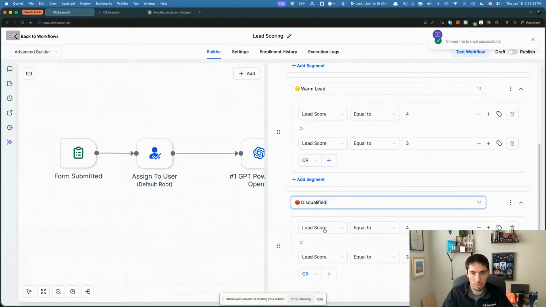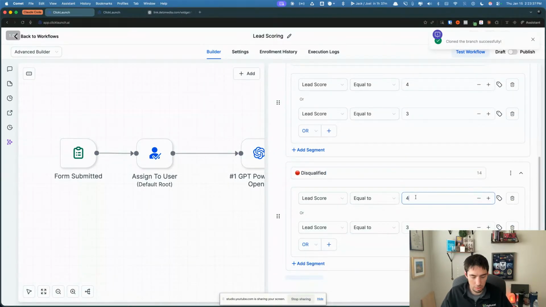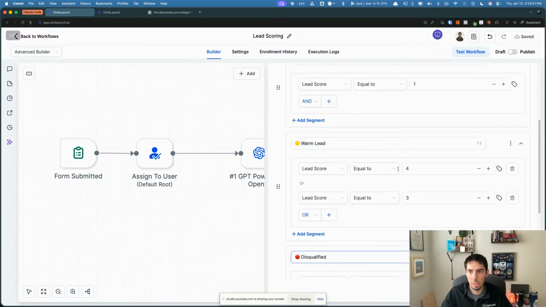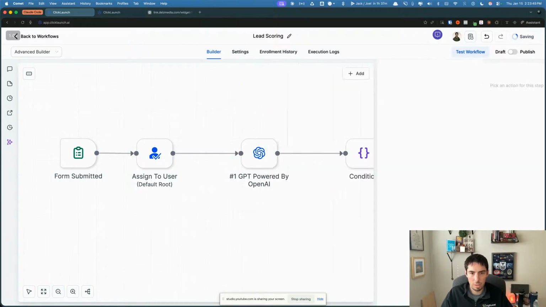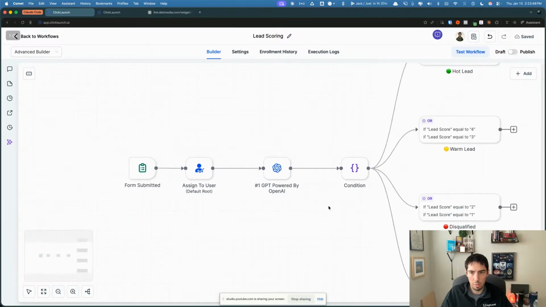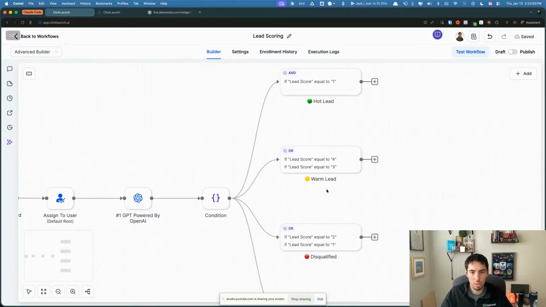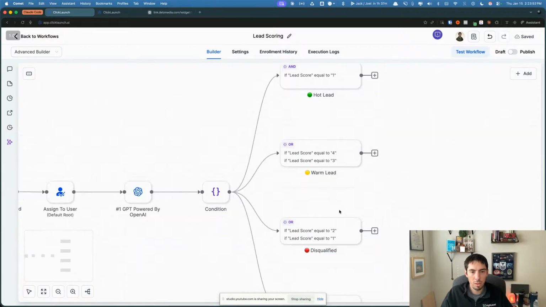Let's put in disqualified, and let's make this a lead score of 2 and a lead score of 1. Whenever each of those come through, they'll go down that branch. So we'll save that. And now we have the 3 different branches, and then always the none branch.